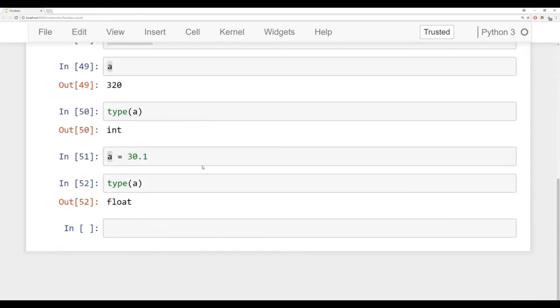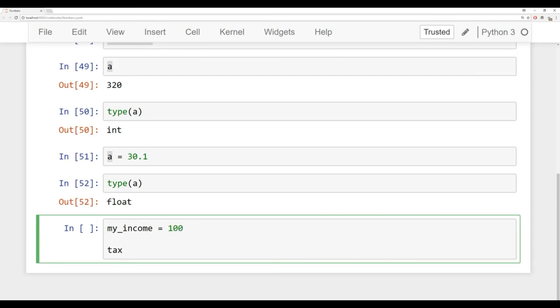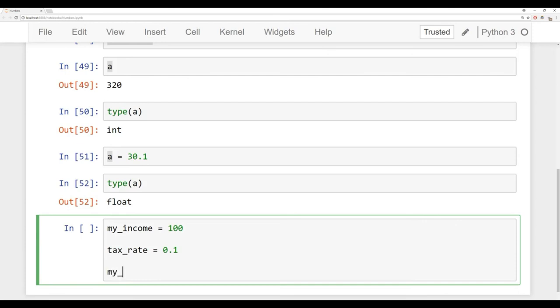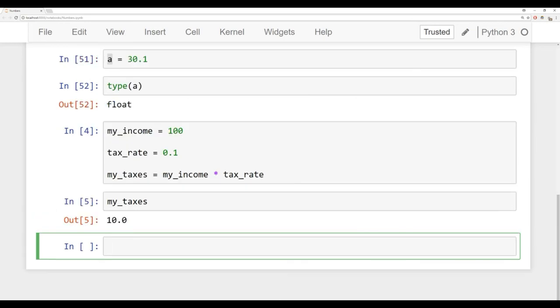Okay, so last thing I want to note is a simple example where we use variable names. So I will say my income is equal to 100. And then in this cell, I will say my tax rate is, let's say I have a 10% tax rate, so 0.1. And I want to figure out what my total taxes paid are. I will say my taxes is equal to my income times my tax rate. So I have that, and now let's check what my taxes are. How much do I owe? I'll check my taxes, and there I have 10.0.